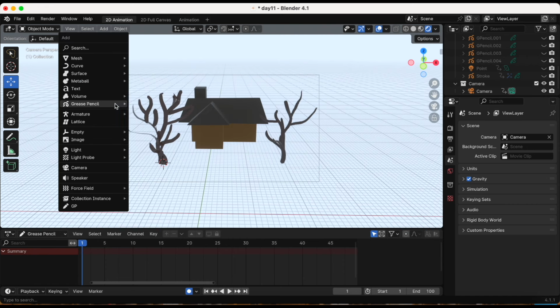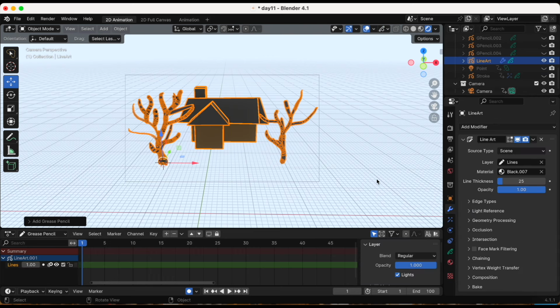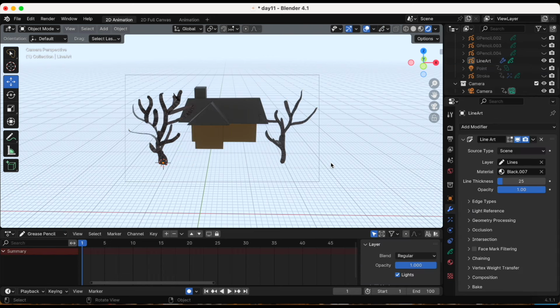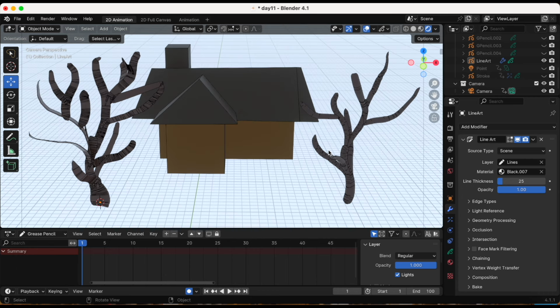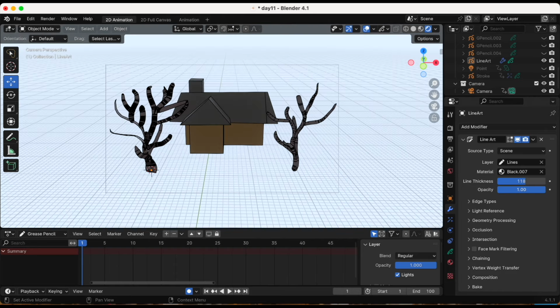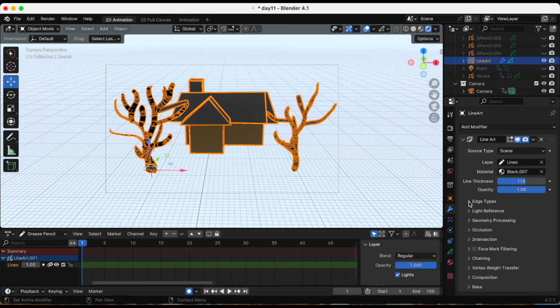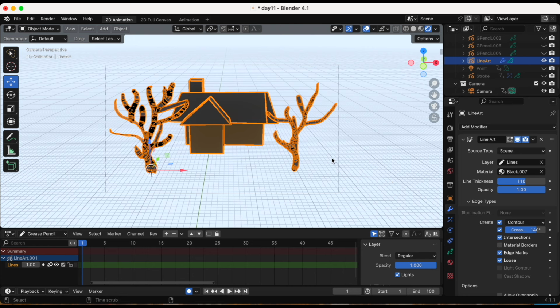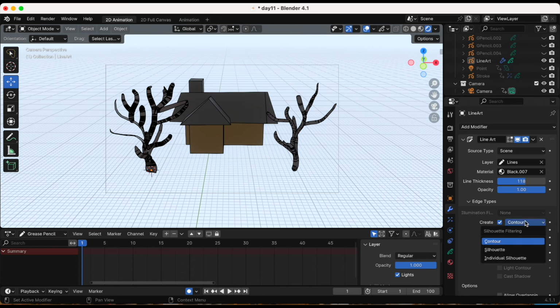I think this looks good, so now I'm clicking Shift A, and the first is scene line art. When you do this, it encompasses all the objects, collections, and elements present within the scene. So that would include my house and my 2 trees. You can adjust so much, and 2 of the things you can adjust are the line thickness and opacity. You can also adjust edge types. Right now the default is contour. You can change it to silhouette or individual silhouette.